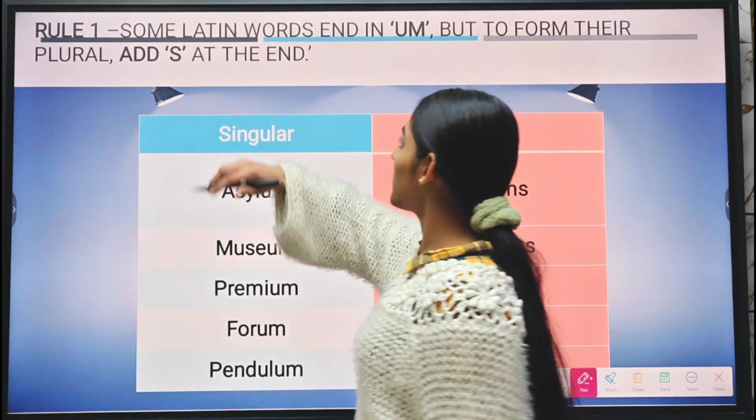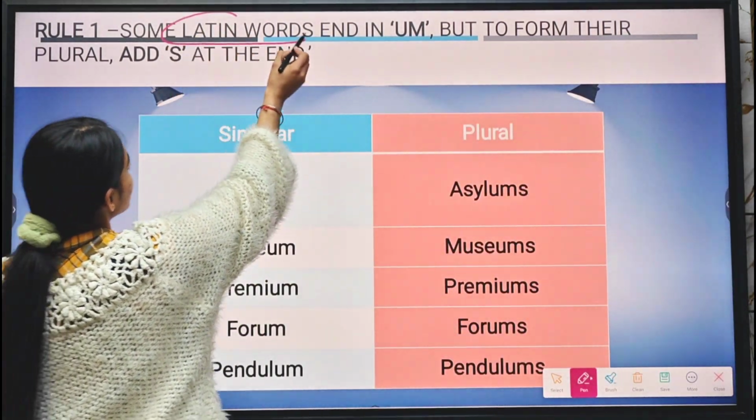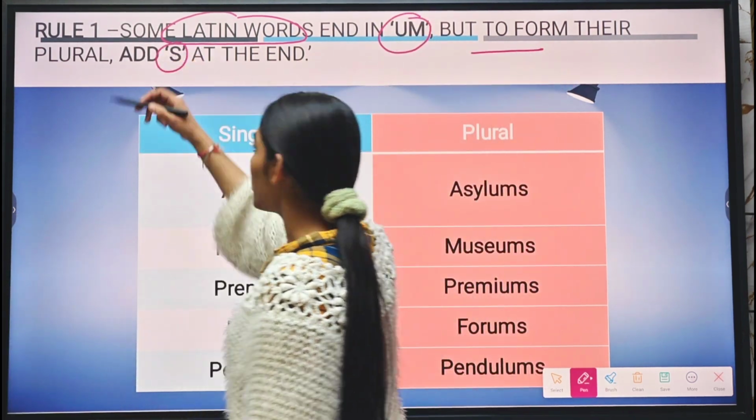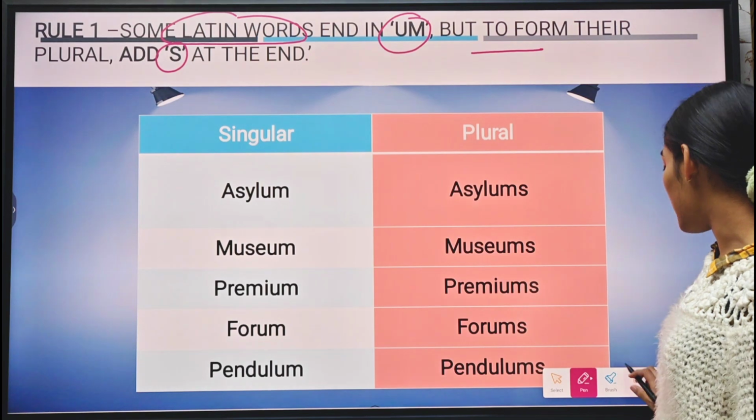So what does rule number 1 say? These are some Latin words that end with um. To make them plural, we just add s to them without removing anything. So let's see the examples that we have.